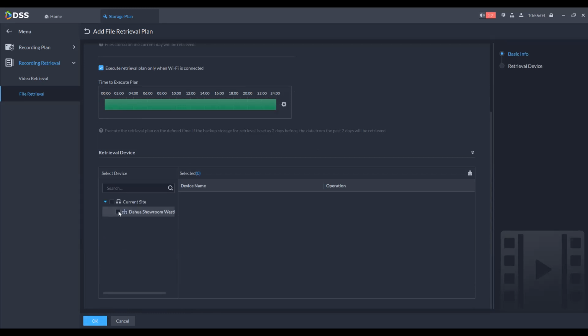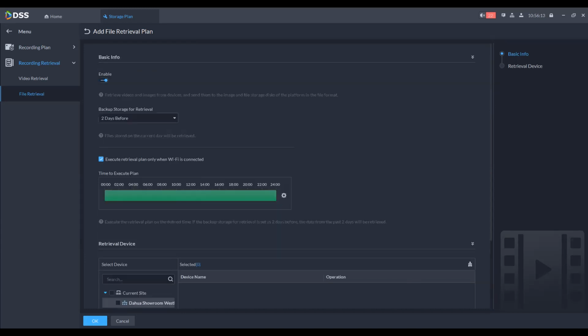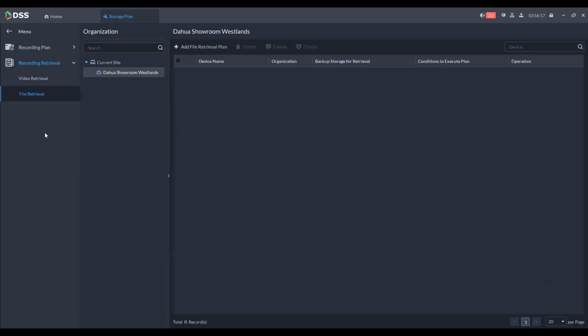Again, the device for file retrieval must be on that network. For this case, I don't have a device, so I can't set the file retrieval plan. So I'll just skip that. Then I go to this next bit.